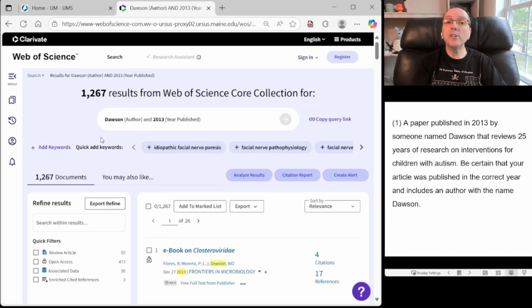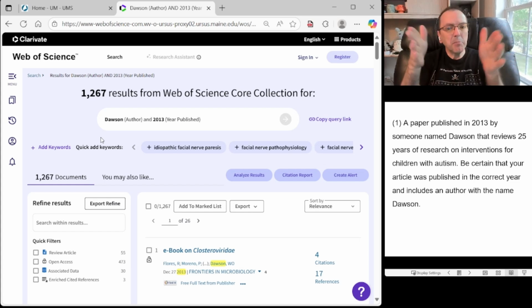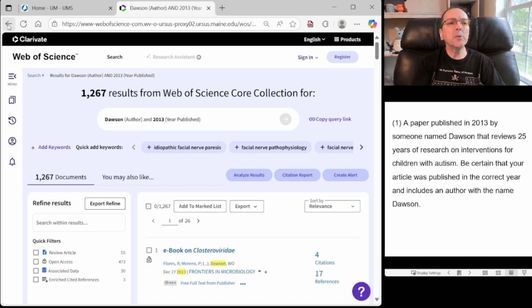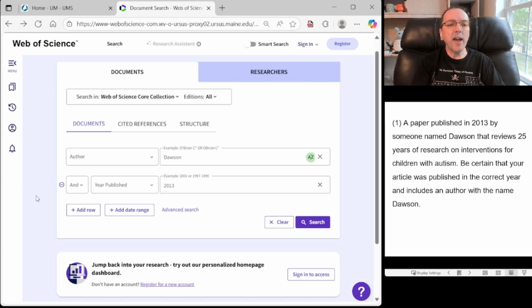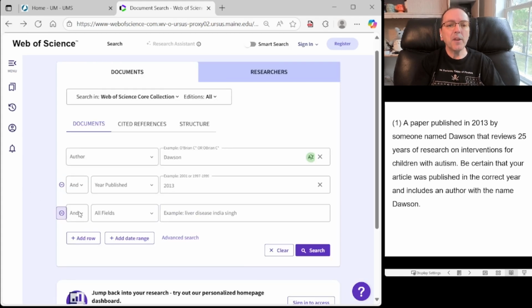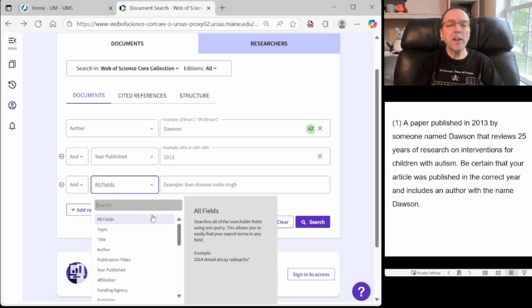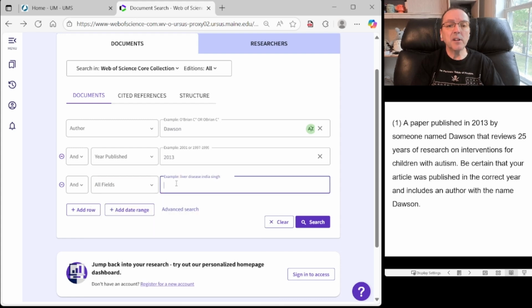Okay, we're down to 1,267. That's a big drop, but still more than we're going to want to kind of filter through. So let's come back here and add another row because we know it's 2013 and it's about autism. So let's look for autism. Now, here you could kind of approach this a few ways. You could say, because it's not the author, it's not a year published, we can search in all fields. And I'm going to do that.